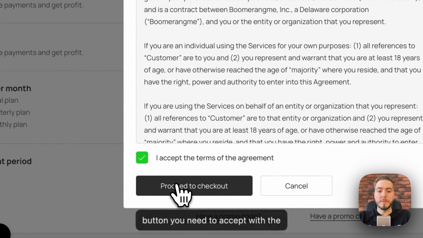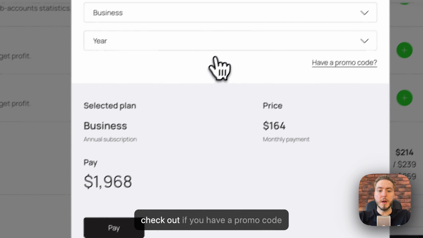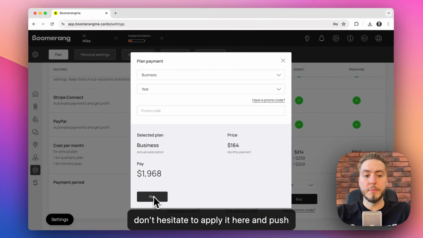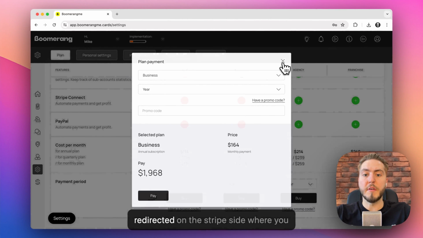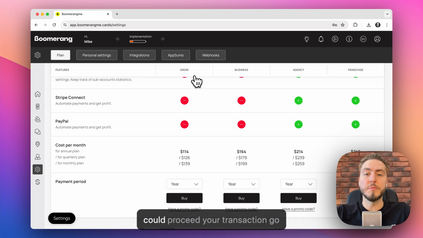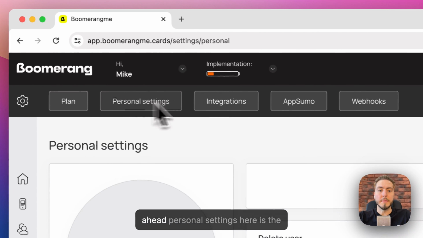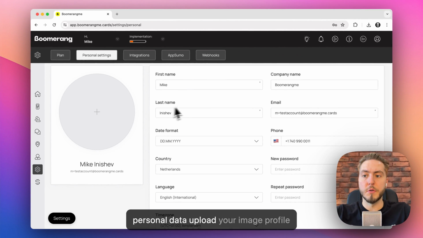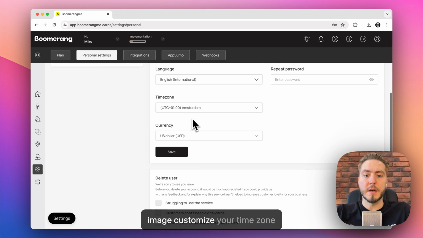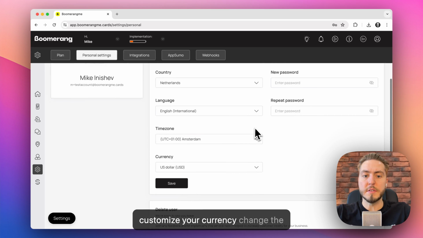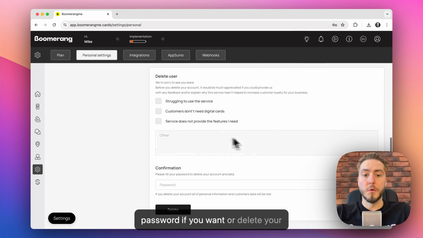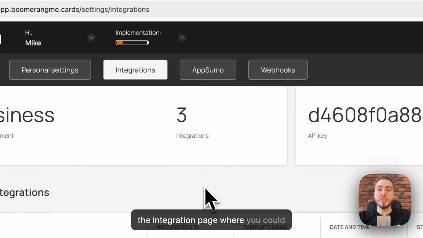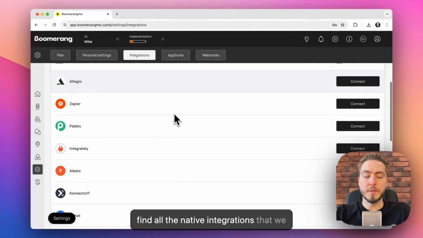You need to accept the terms and agreements. Proceed to checkout. If you have a promo code, don't hesitate to apply it here and push the buy button, and you will be redirected to the Stripe site where you could proceed with your transaction. Go ahead. Personal settings. Here is the place where you could fill in your personal data, upload your profile image, customize your time zone, customize your currency, change the password if you want, or delete your user if you want.